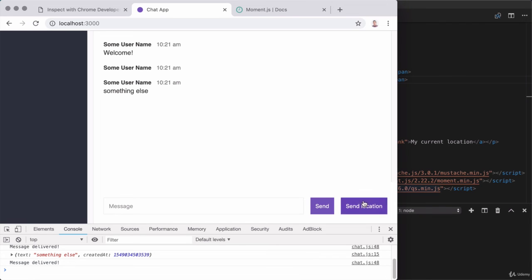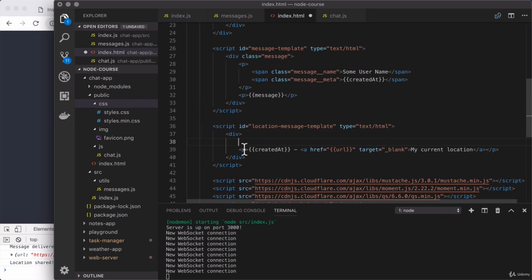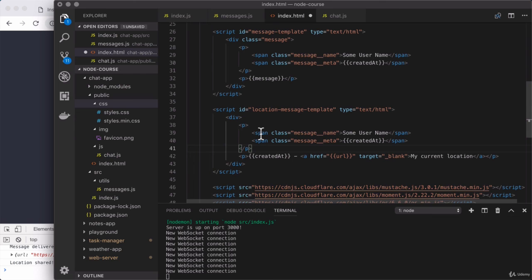Now we haven't added any styles for the location messages. So if I send my location, it's going to look exactly like it looked before. We're going to adjust that as well. Right here, we'll take the paragraph from up above for our regular message and paste it in the div down below for our messages that are location-based.